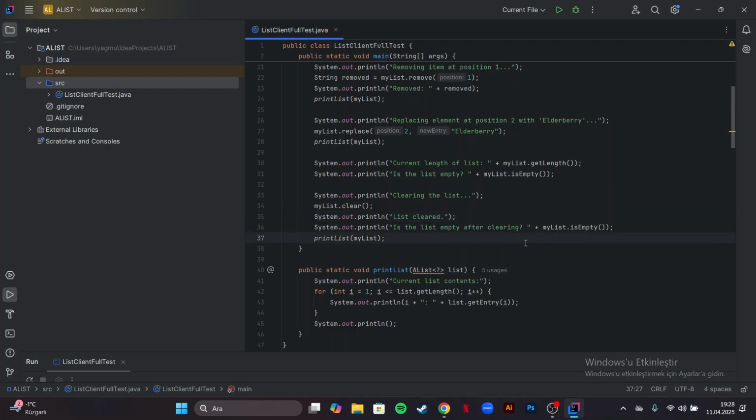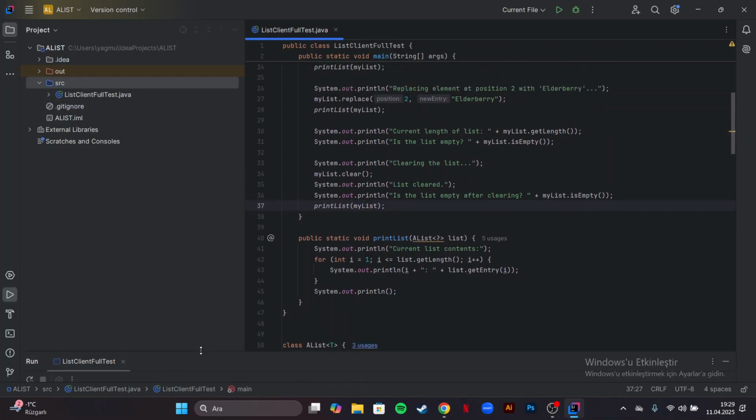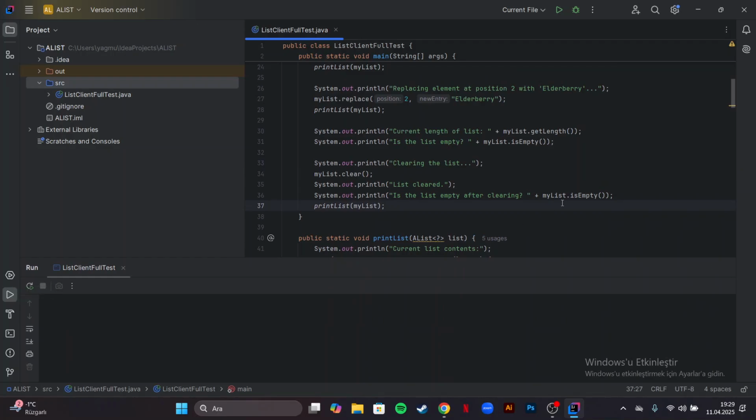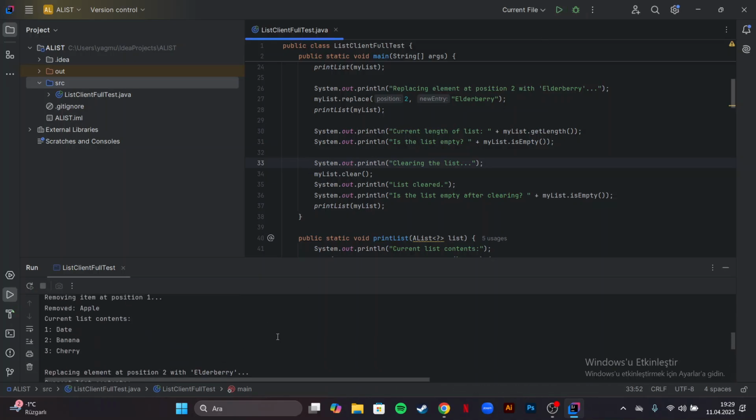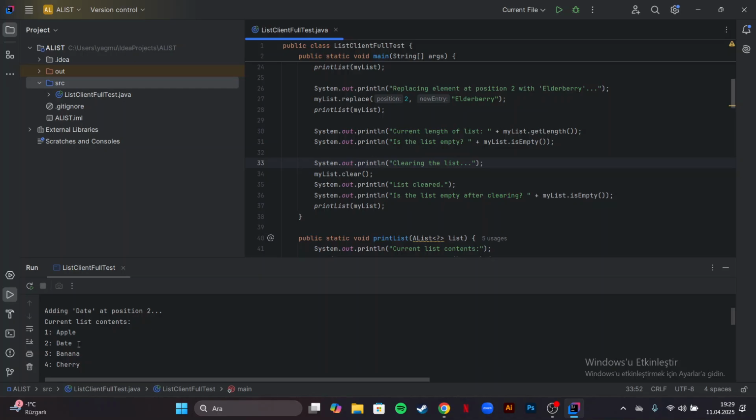Finally, we print the list one last time, which should now be empty. Let's look at the output. Let's run. Apple, banana, and cherry. Apple, date, banana, and cherry. Adding date, position 2.